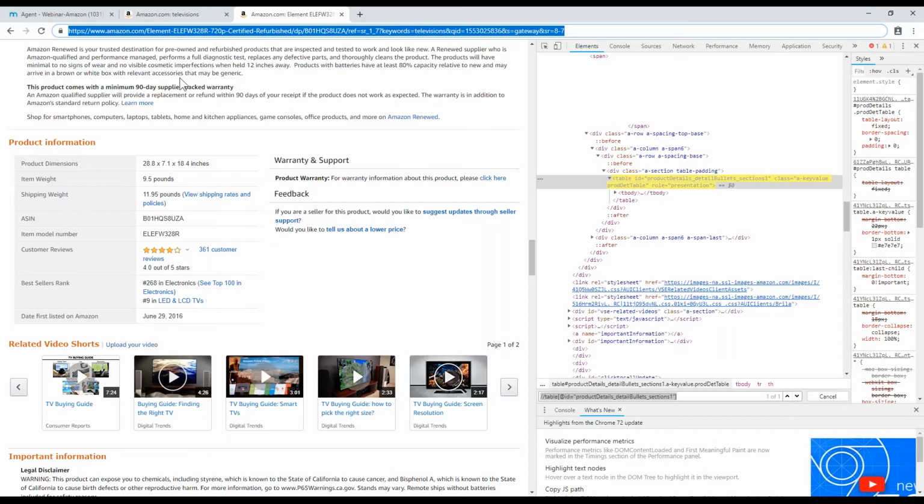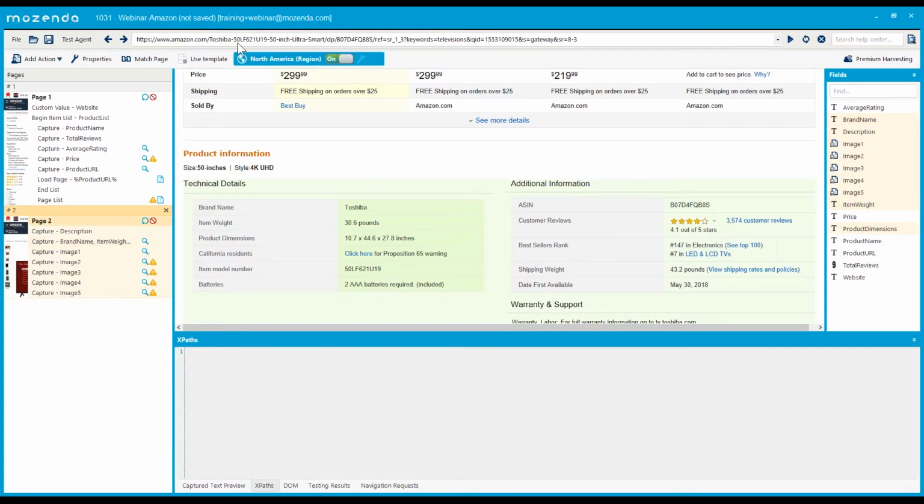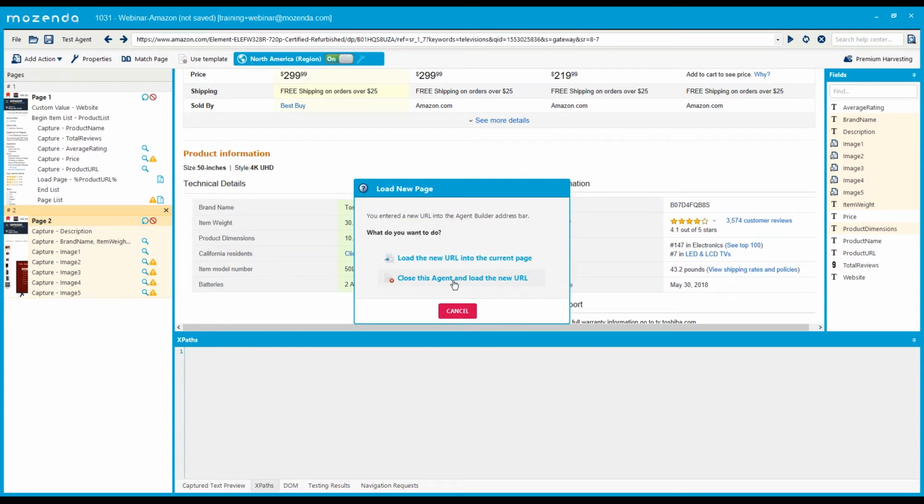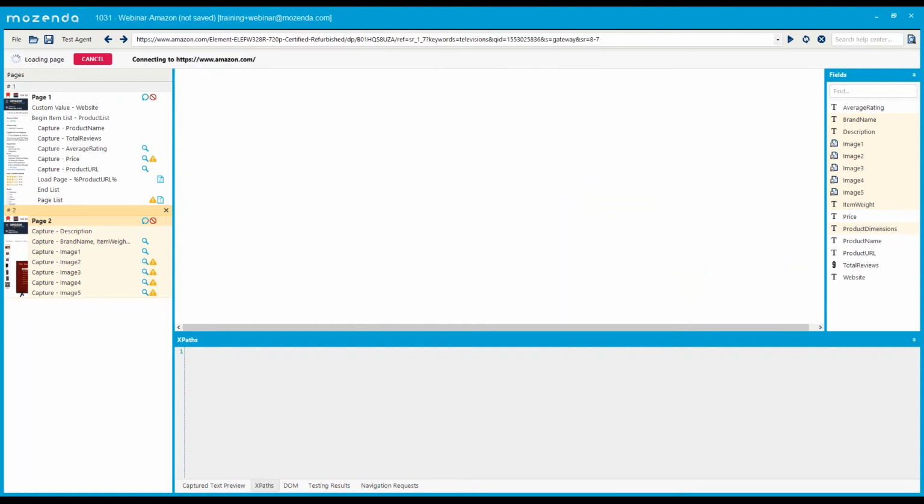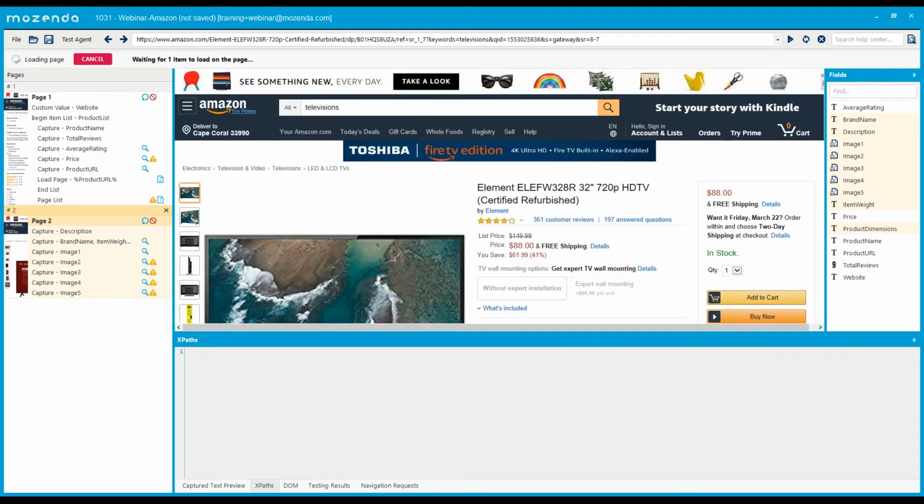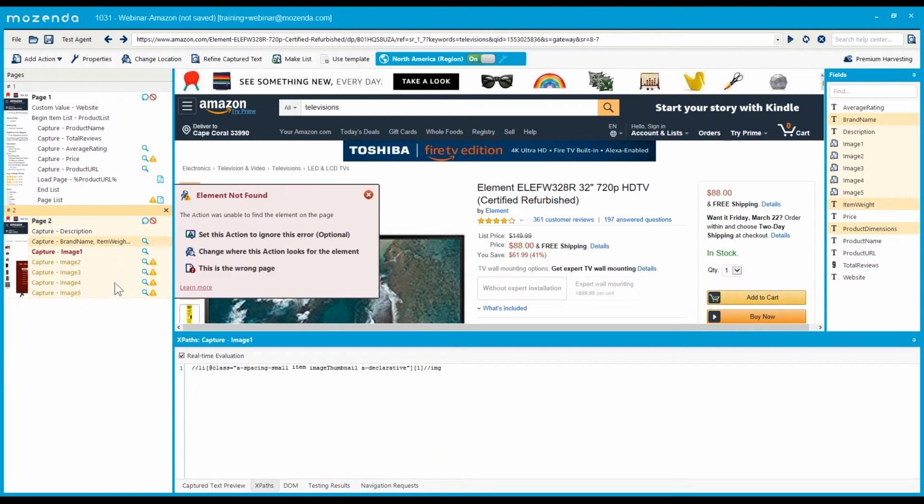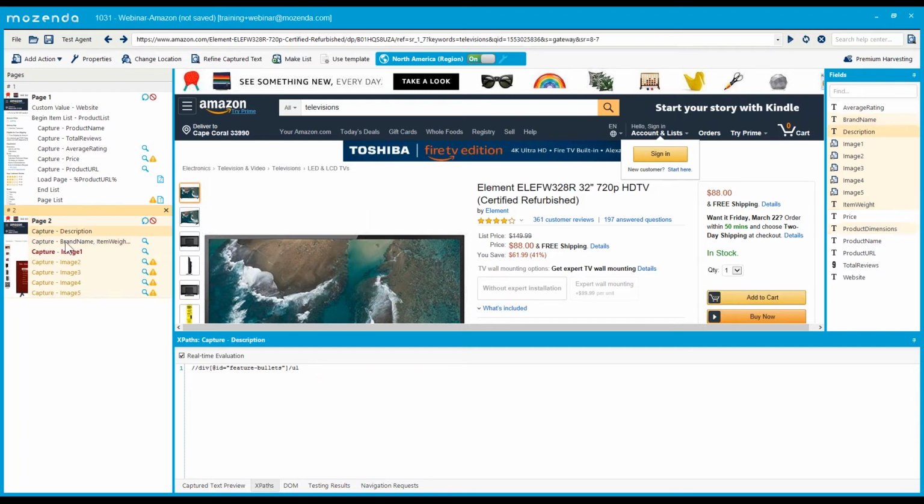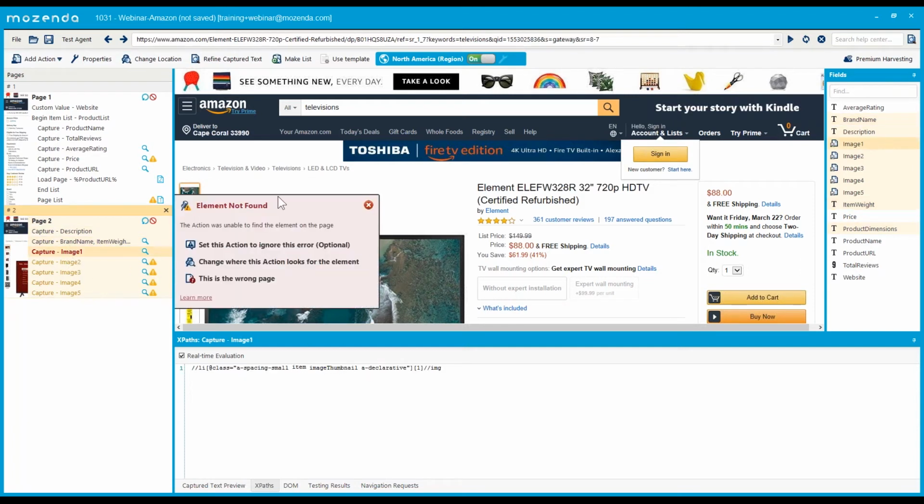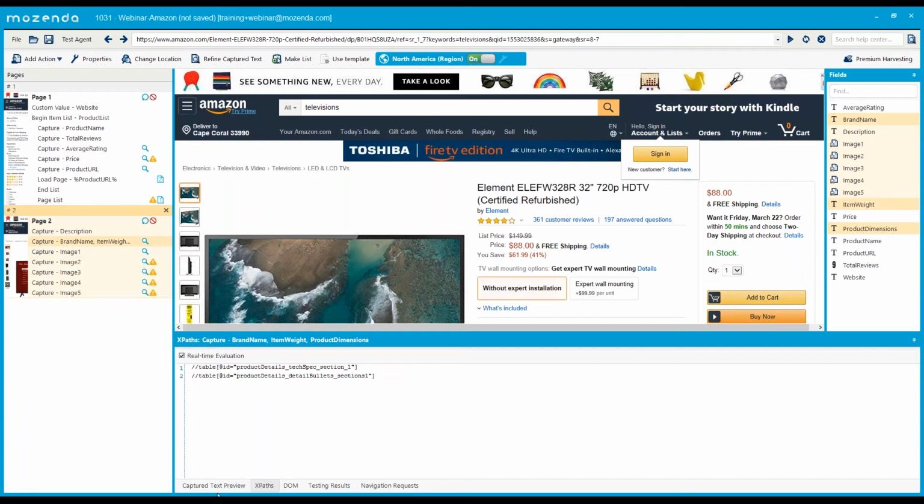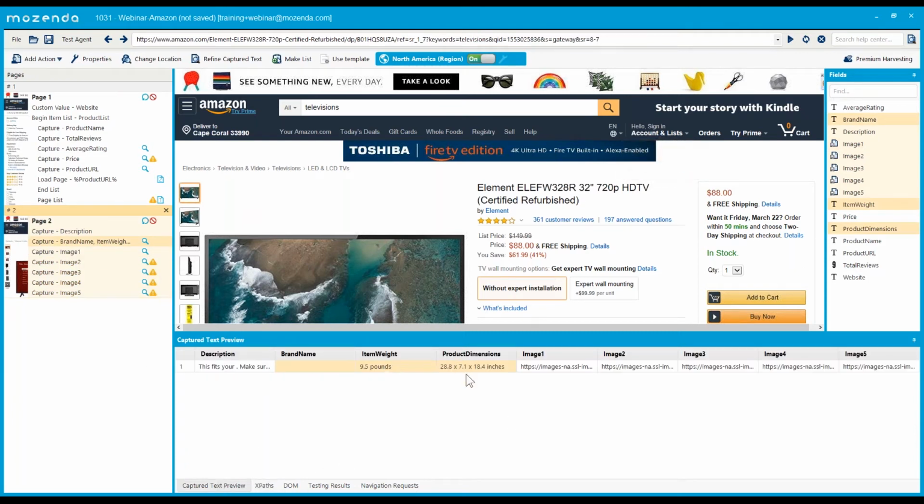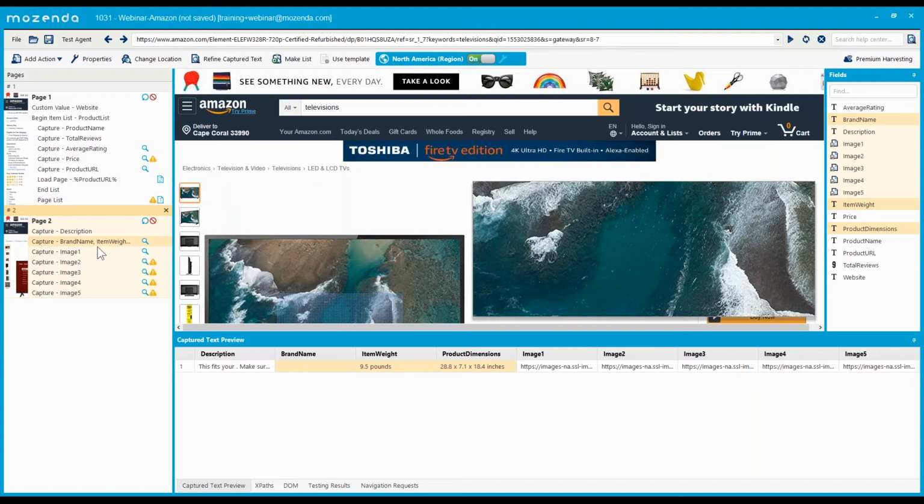Let's copy this URL, go over to our agent builder, and we're on page 2. We're going to input that URL right here and click enter. It'll ask if we want to close the agent and load a new URL. No, we just want to load the new URL into the current page for testing purposes. So we're going to load this product and we're going to see if we're able to capture not brand name because it's not there, but at least item weight and product descriptions. So we'll see right away that it's not quite hitting an error anymore. It is hitting error on images, so we'll want to take a look at that as well. But we are getting item weight and product dimensions now using our alternate XPath. Oh, and it is still finding the images. It looks like it just took a second to actually load them.